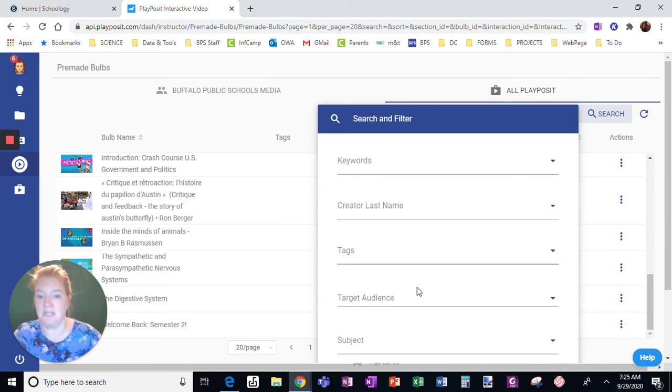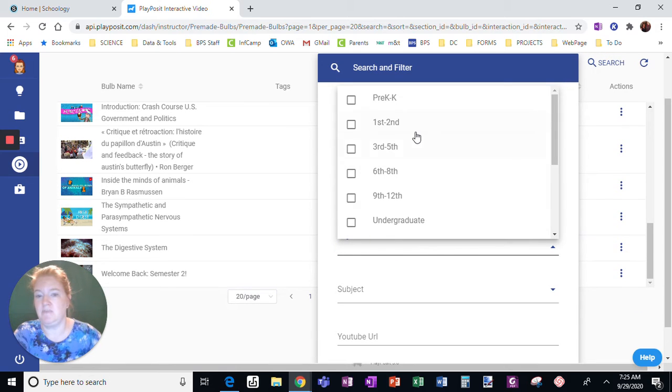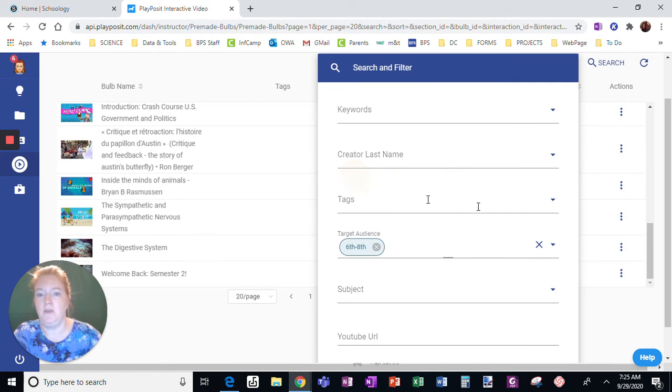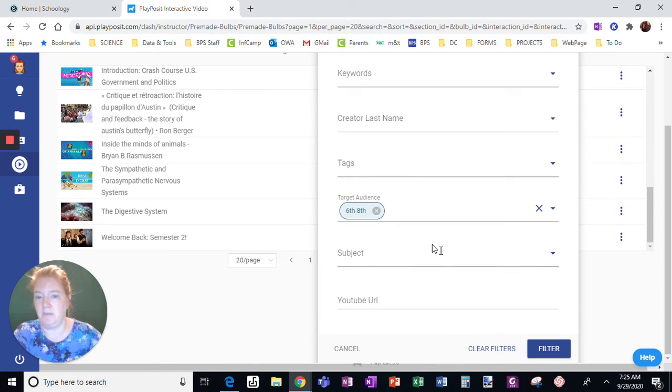I can search for just tags. I can adjust based on target audience. I don't want something pre-K if I'm teaching in 7th grade. Okay, so you can define it by target audience. You can define it by subject. You can specifically search for a YouTube URL. You want to see if someone already has a PlayPosit for a specific YouTube video. You can easily search it this way. So there are a lot of search options.